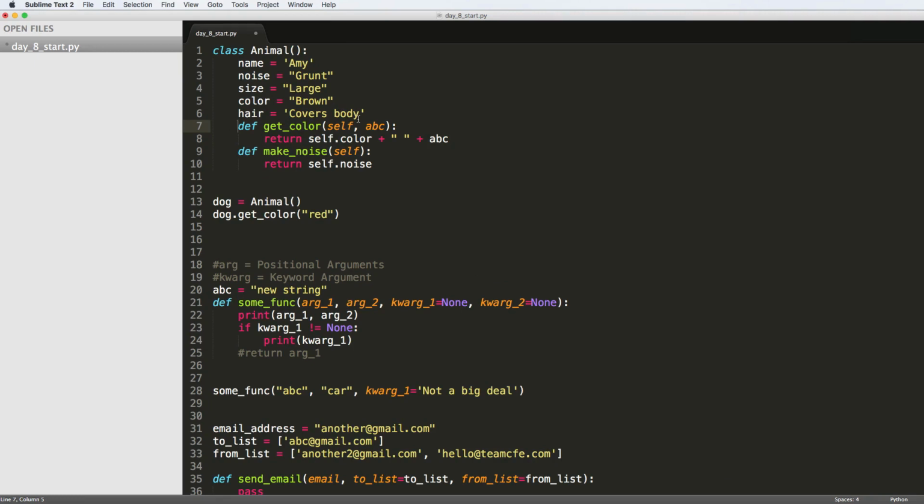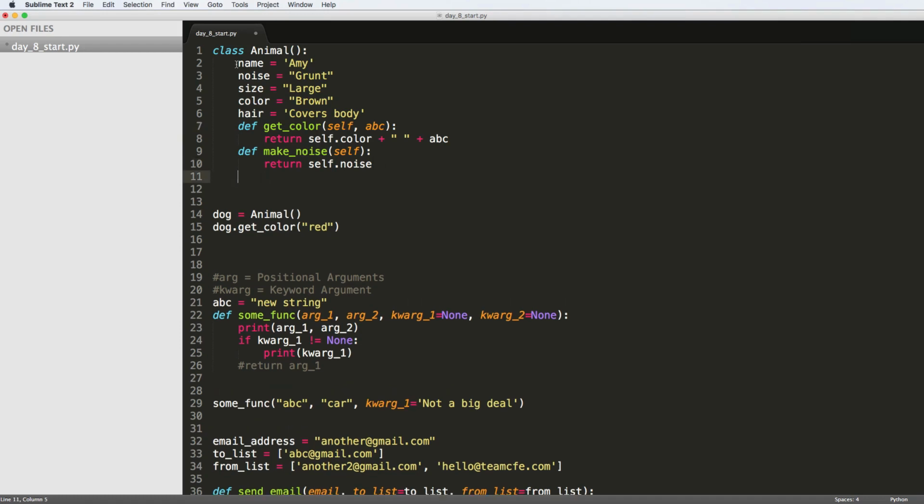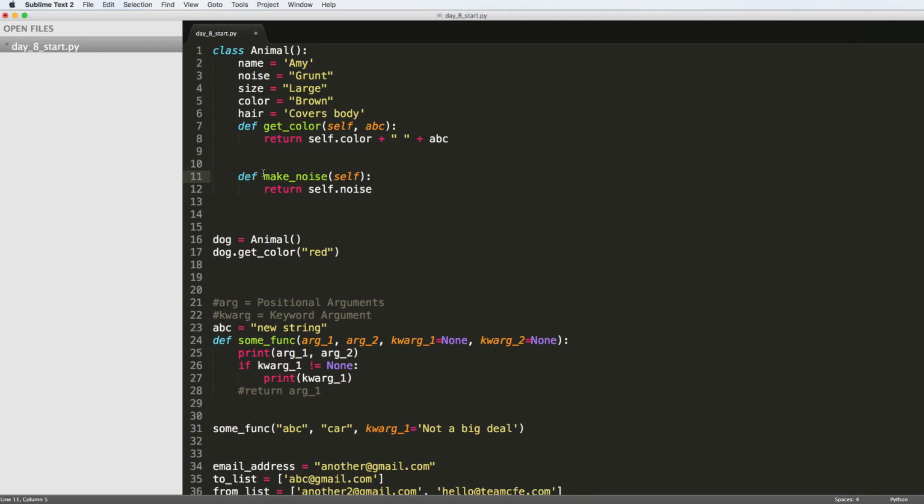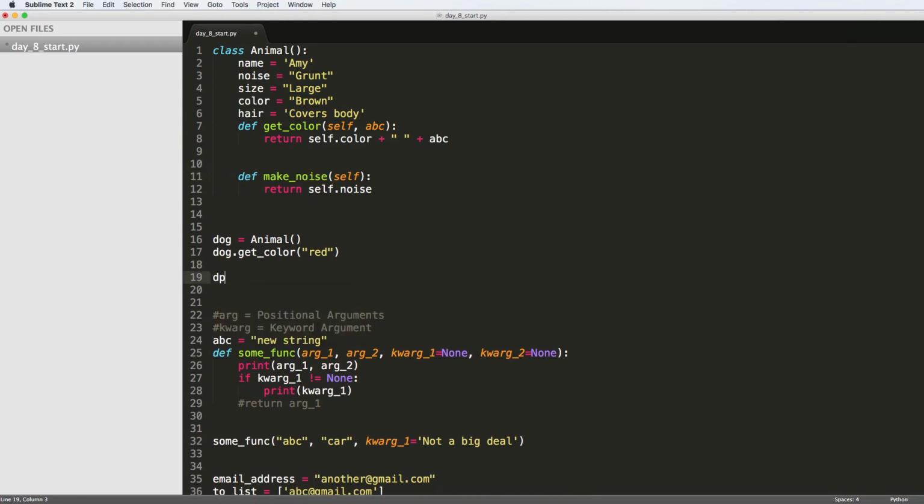Okay, so now what I wanted to talk about is something called properties. Properties is not actually that big of a deal because it's very similar to this stuff. So if we wanted to turn one of our functions into a property, such as this make noise method, right? We have a method called make noise, but what if I didn't want to call it? So if instead of dog.make_noise parentheses like that, what if I just wanted it to be dog.make_noise without parentheses? How do I do that?